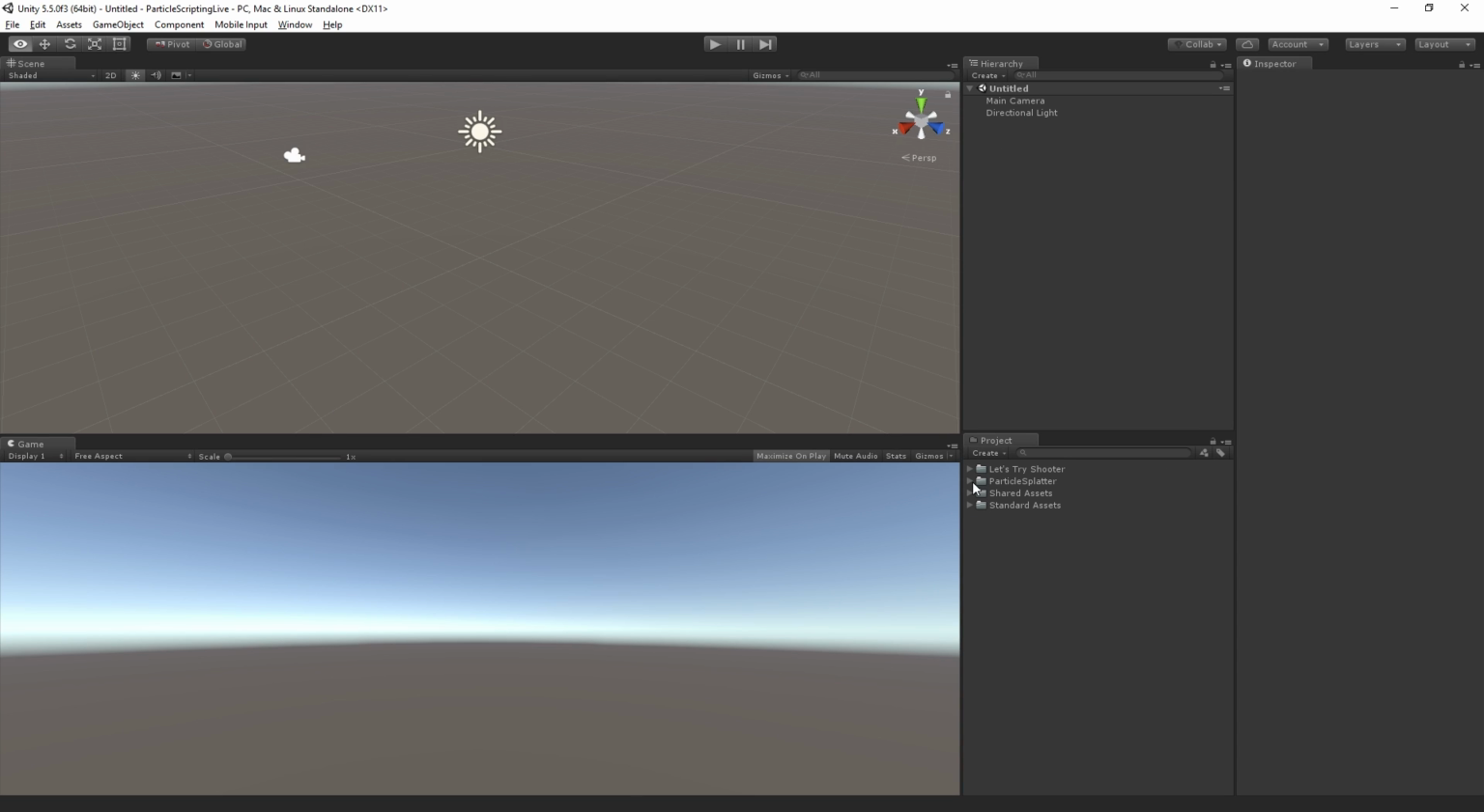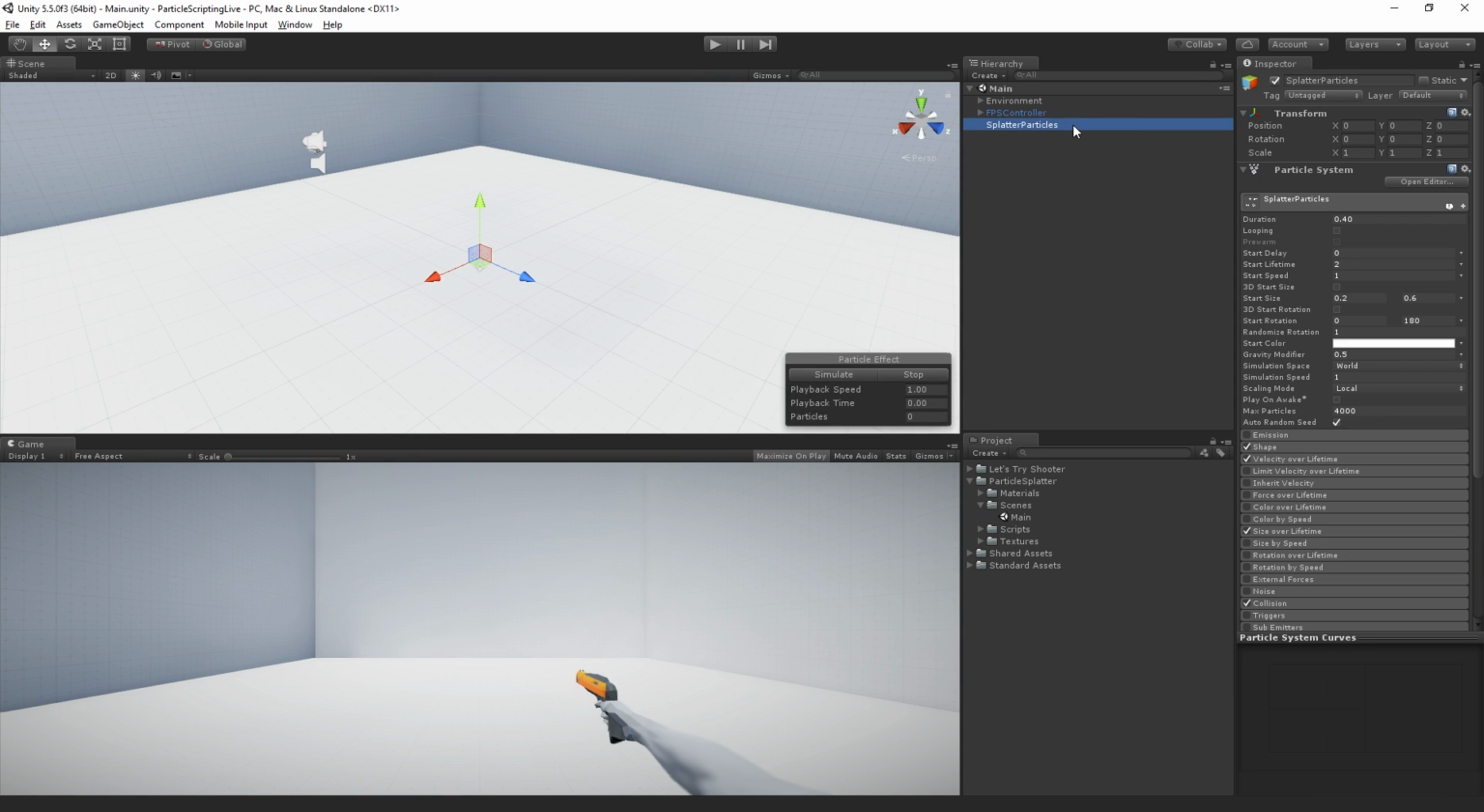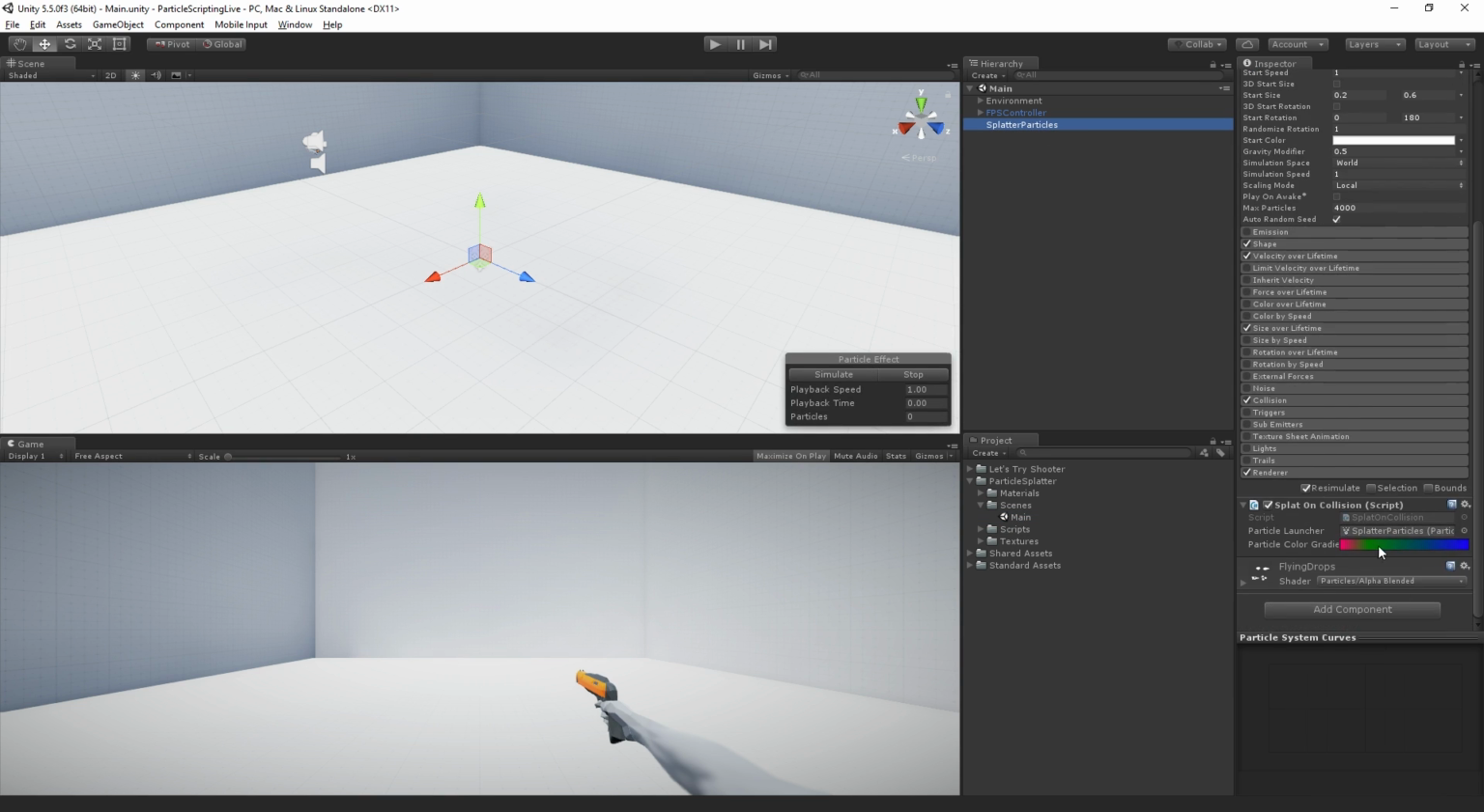Now I'm going to start by expanding the particle splatter folder, which is where the content that we're going to be working with is. And then in the scenes folder, we have a scene called main. Let's double click that to open it. And what you'll see in here is the splatter particles are already pre-made, and they have the splat on collision script, which we will basically just use as is, since it's almost identical to the other techniques that we're going to be looking at.